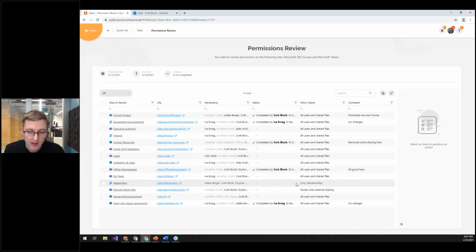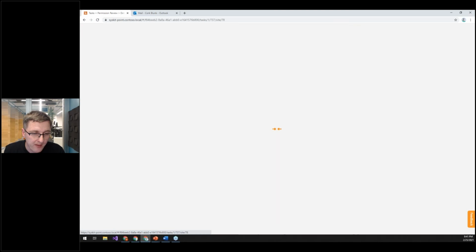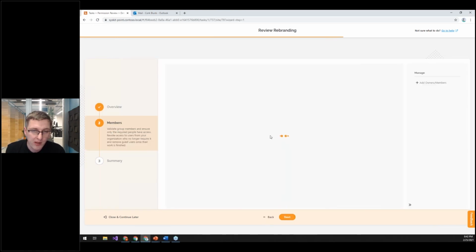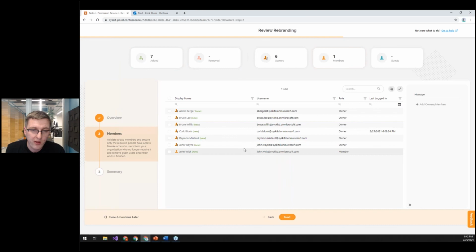differences. The next thing that I'm going to show you, we have a rebranding Microsoft 365 group, and we're going to do a review for that. And notice that it has a different policy saying that you only have to review members. And in this case, the overview step is the same, but here you only have to review the members. There's no file sharing part.